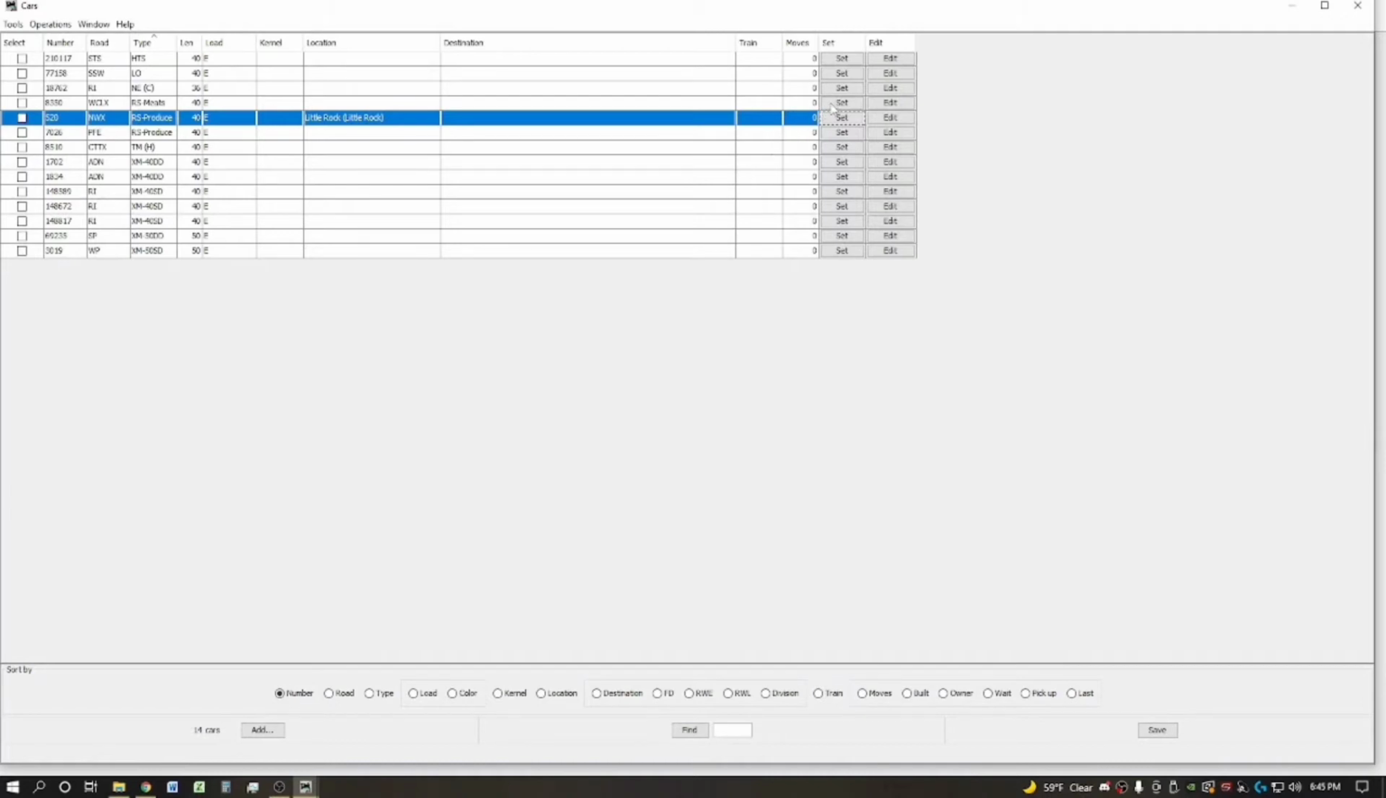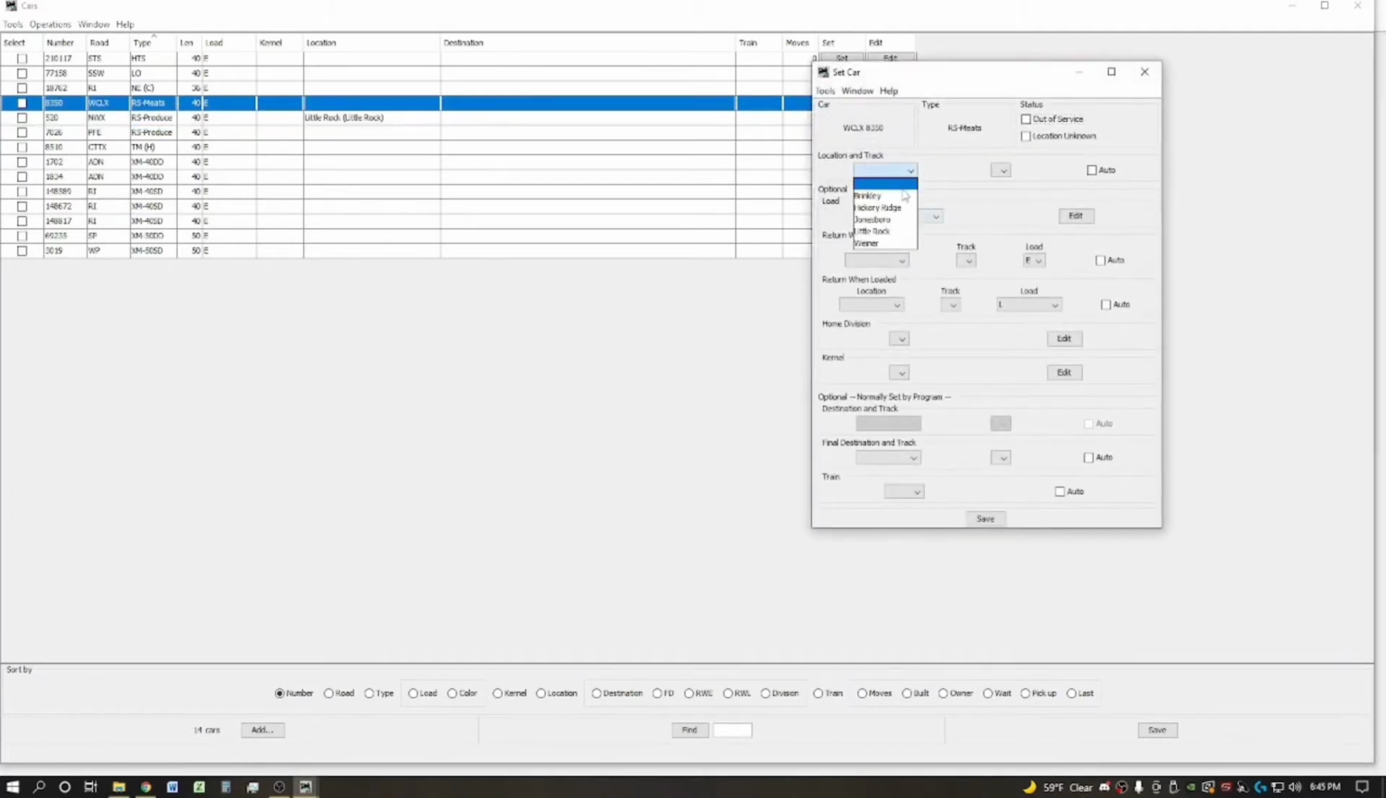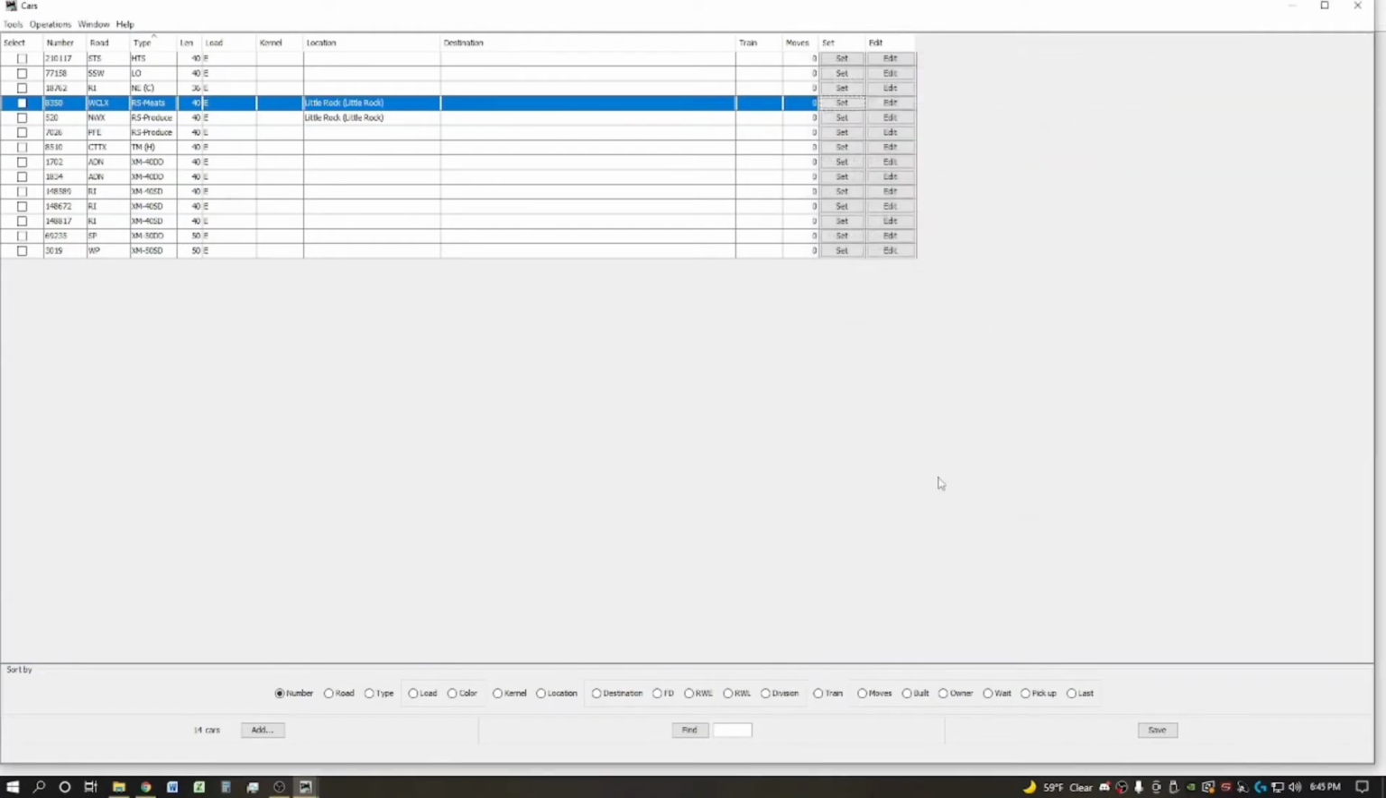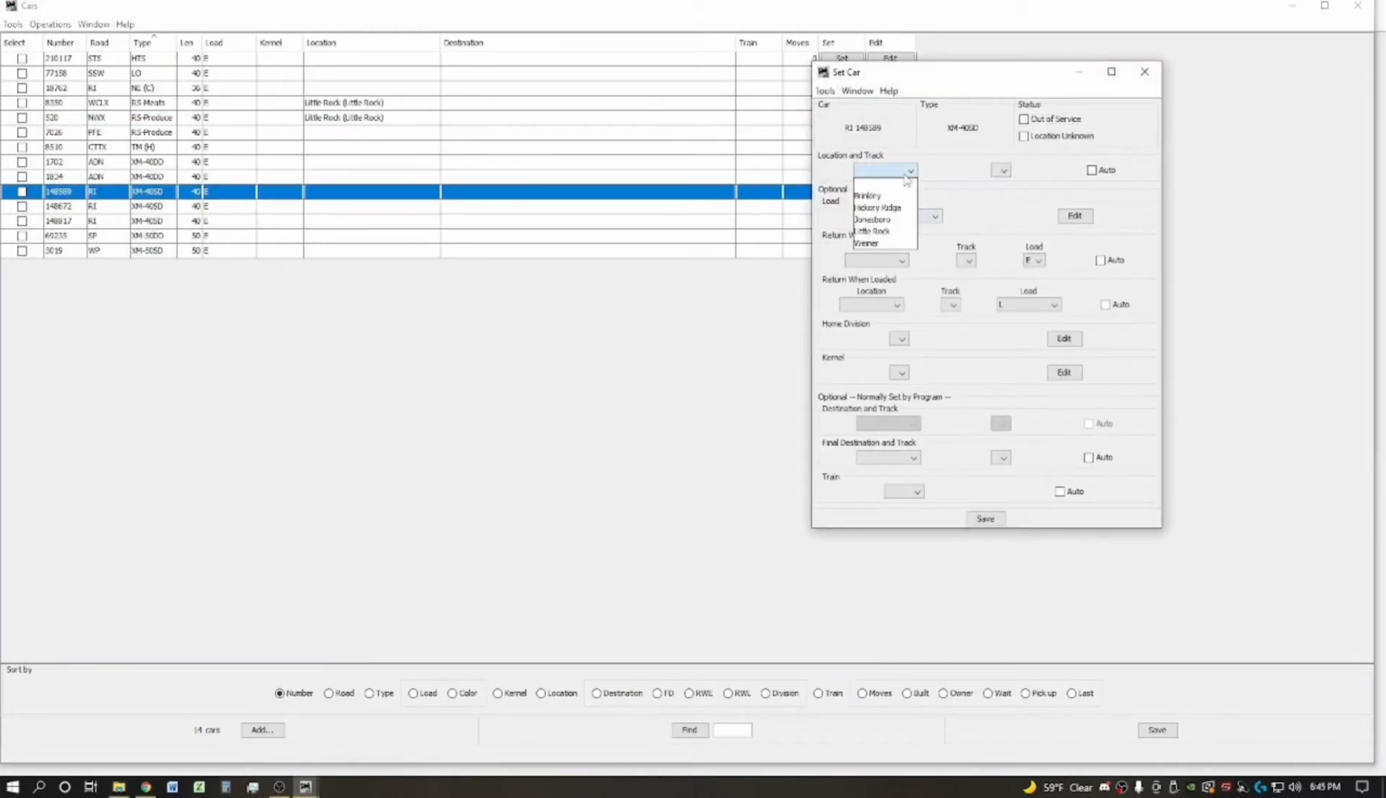Let's just continue. All right, next car, I've got this one here. So, let's put this one at Little Rock, and save. And let's see, what's the next car? We've got three Rock Island boxcars, so it's going to be these three here. So, let's set those.